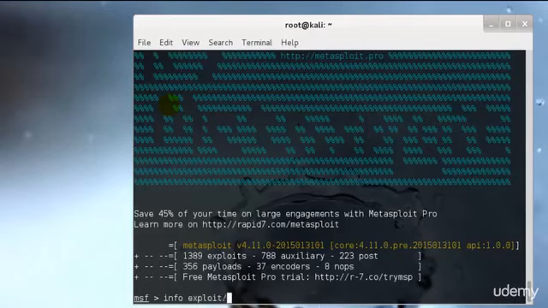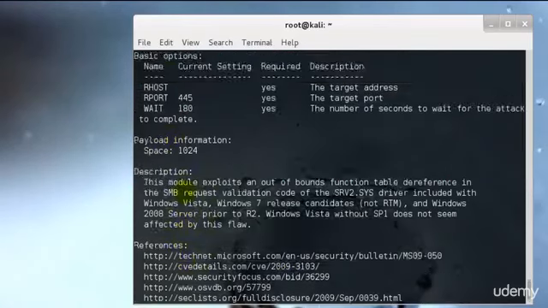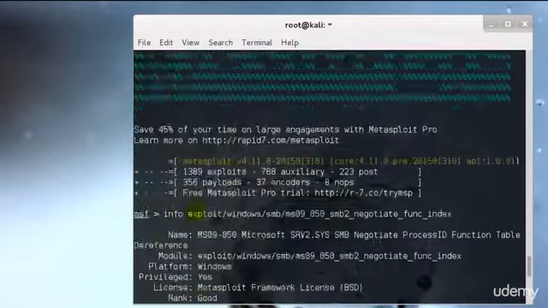I'll just go ahead and show you info, and I can just type exploit Windows SMB and let's say MS09 function index. Perfect, I'll hit enter. As you can see, these are the references, and it will give you the detailed information about your exploit.